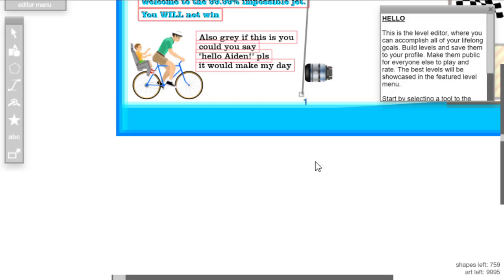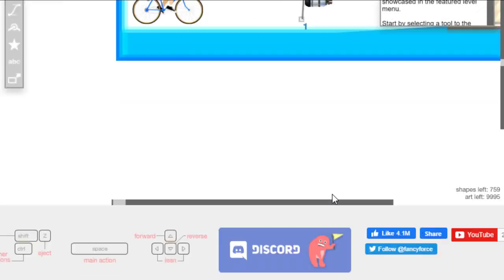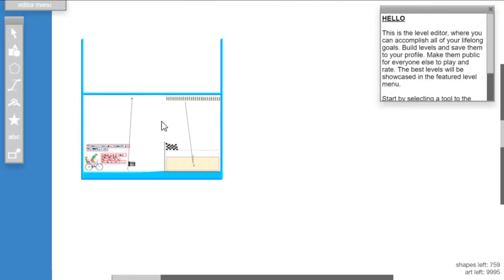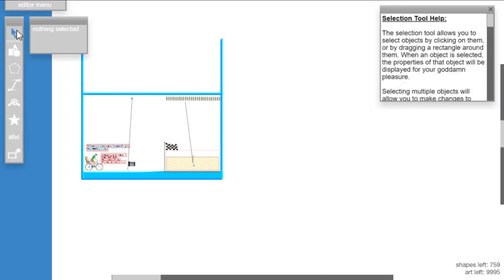So the next thing, if you look in this level editor, this is one of the levels I was working on. So, if you look in this level editor, it looks like normal. I mean, it really is the normal level editor. You've got everything here.